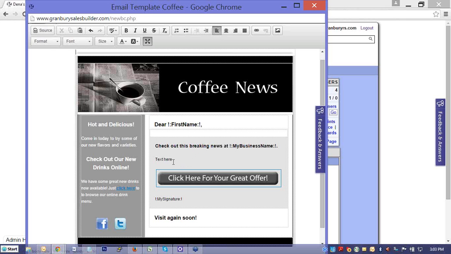Most of you are going to have some kind of template like this that's specifically designed for your store. So all you really have to do is go in and take out where it says text here and write in whatever message you want to send to the customers.